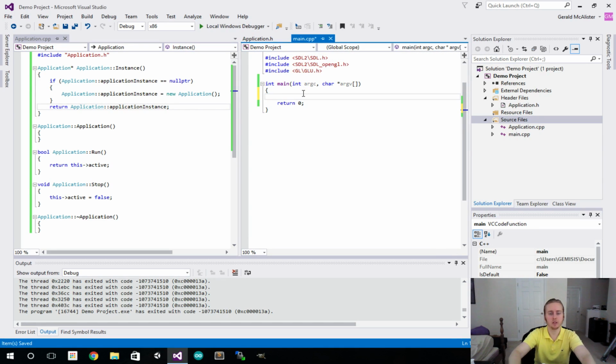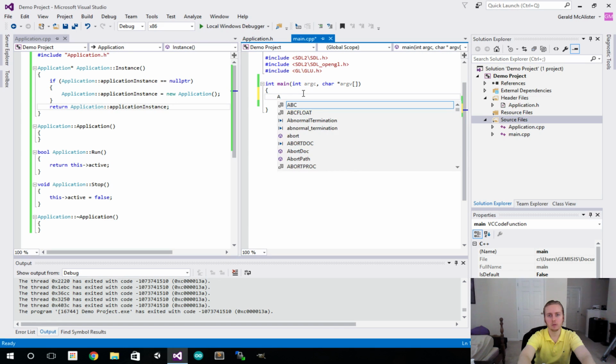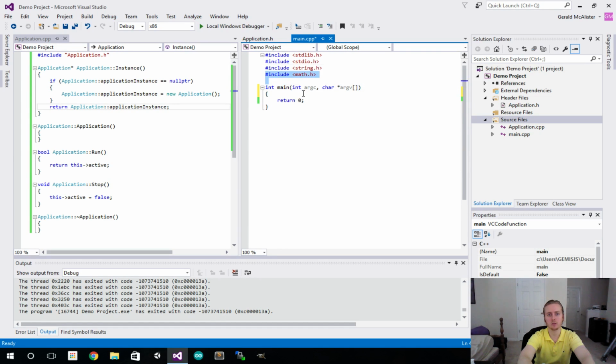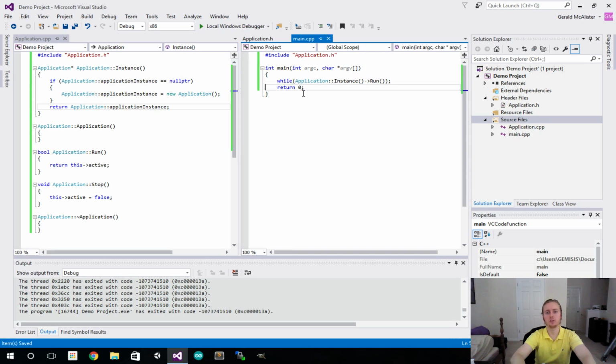So now what we need to do is include that. We're going to get rid of those, we're going to get rid of that. Include application instance run. So while application instance run. And that is all that will be in our main method for the time being.